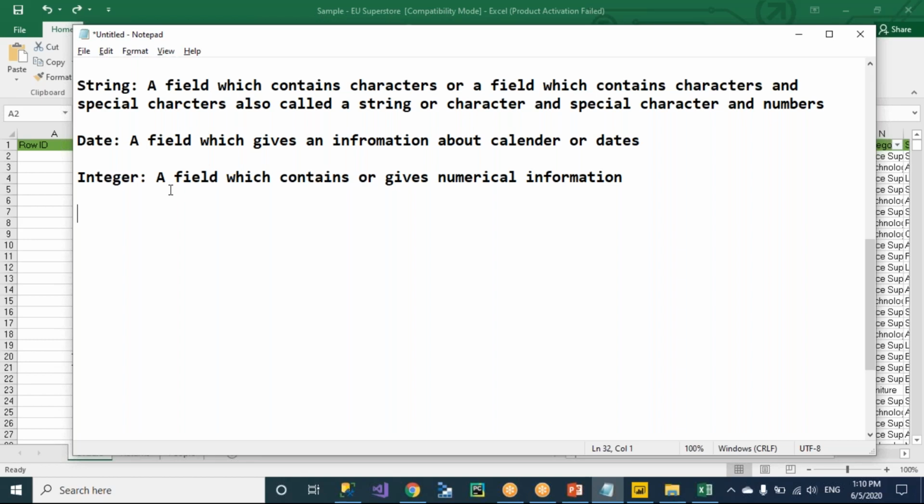Next one is what? Date. What is date? It is nothing but a field which gives calendar or dates information, is called what? Date field. Next, integer. A field which gives numerical information is called what? An integer field.